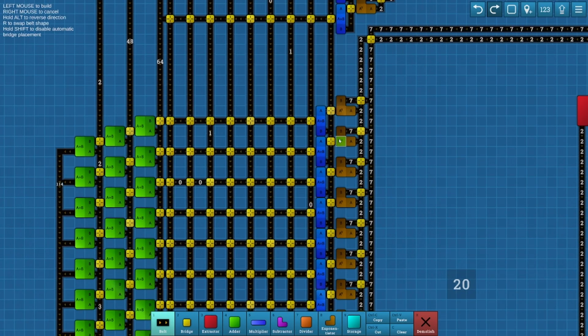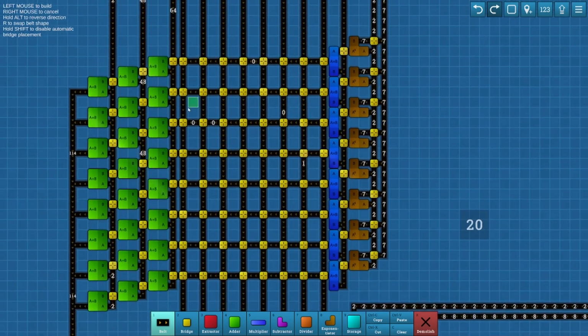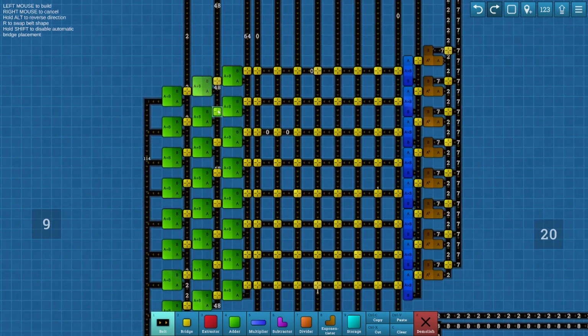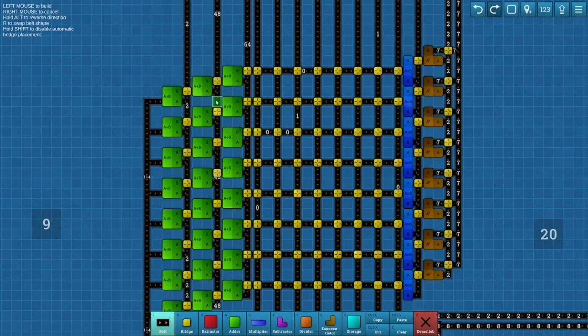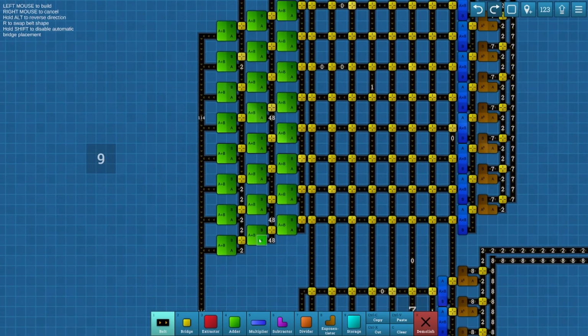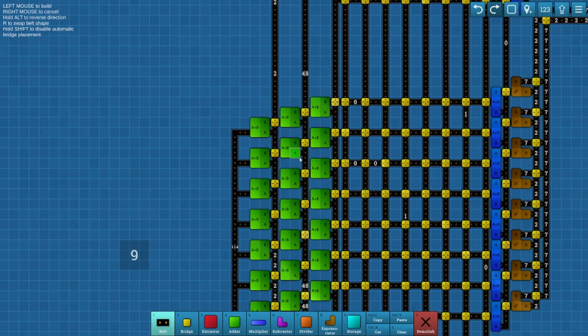We do not need the 128. So we're just going to get 48 plus 0, and that's just going to fall through. That 48 plus 0 is going to fall through into this contraption, go through here, and then get added to the 2, I think. I'm a bit confused about what's going on here.